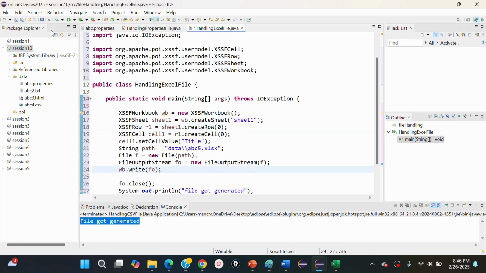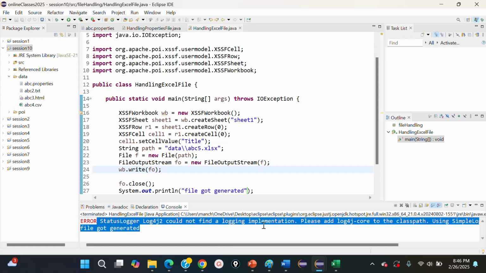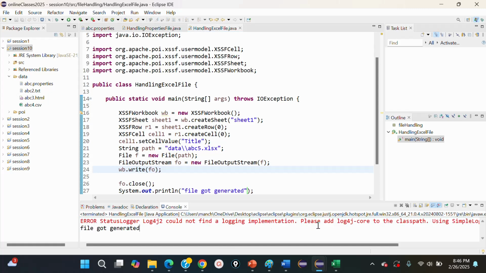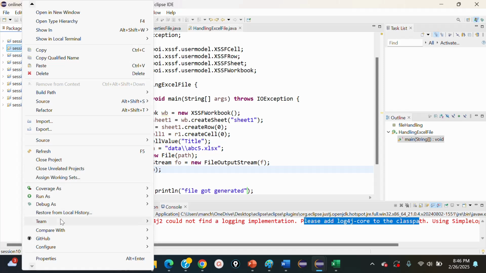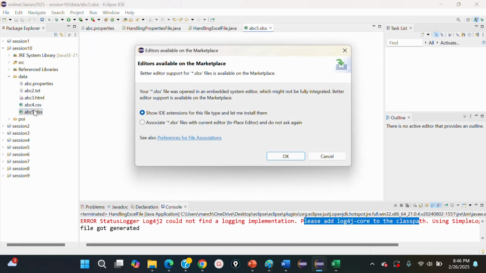So right now just save it and run it. If I run it over here, there is an error. Okay, file got generated. No, this is not an error actually. This is because we are using the Apache POI connection, so sometimes it shows this for the Excel file. No need to be worried. Just close this session, refresh it and expand the data folder, and you can see abc5.xlsx. If you open it, it will open in the Excel sheet.